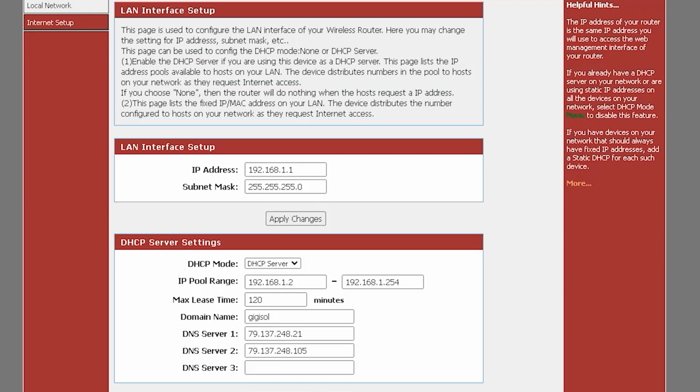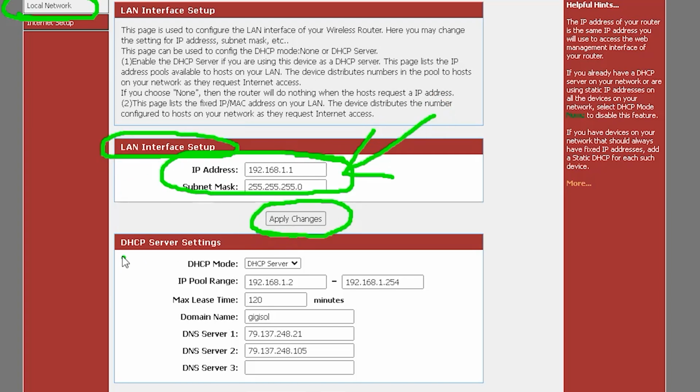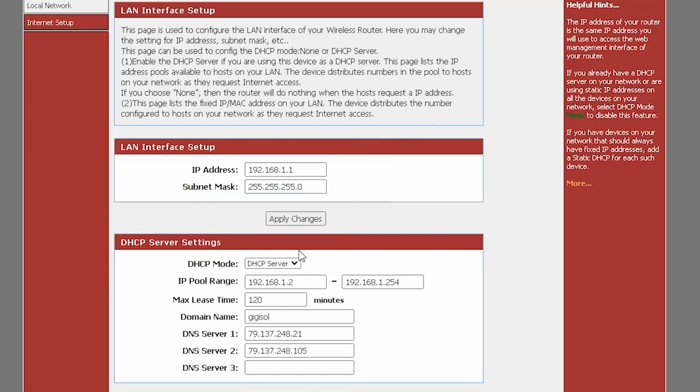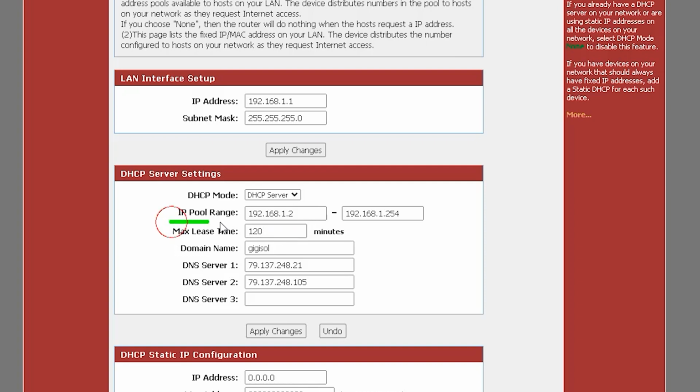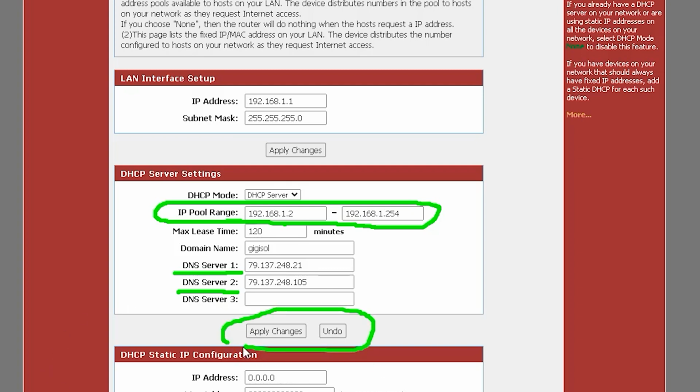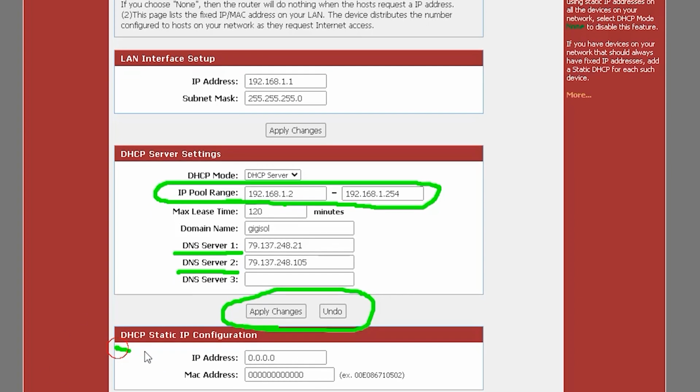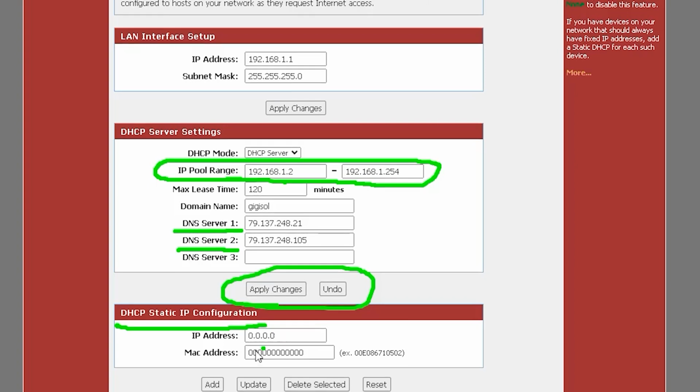We'll take a look at the next option, local area setup. From here, you can change your LAN interface IP if you want, and then you can see your router's DHCP mode is turned on. In that case, you can turn it on if you want, and you'll see your IP. You can change the pool range from here. From here, you can customize your DNS servers to your own server needs. There is another option through this router from where you can configure DHCP static IP.